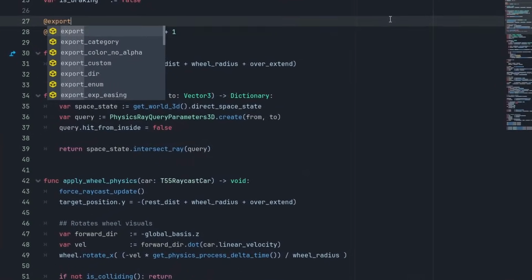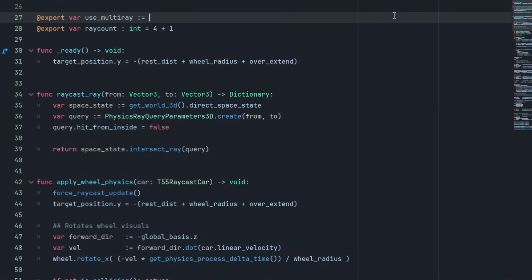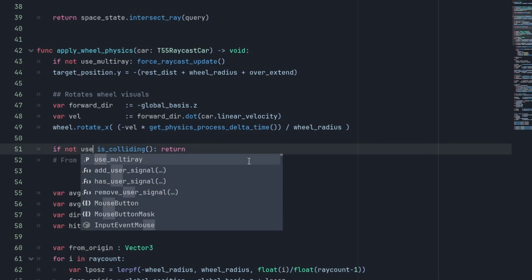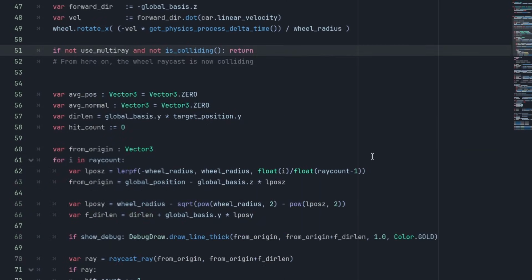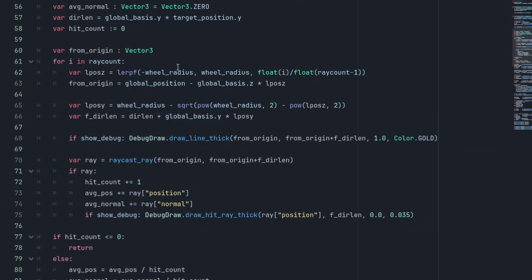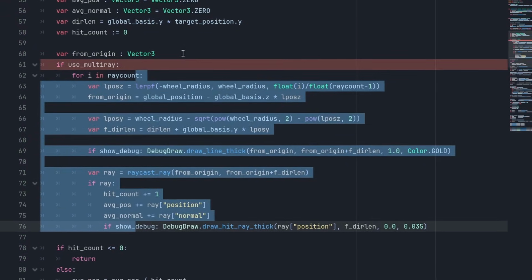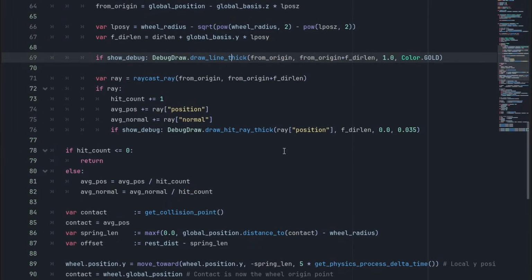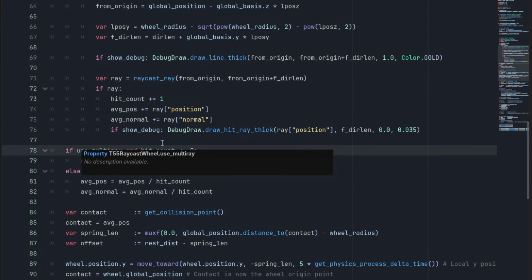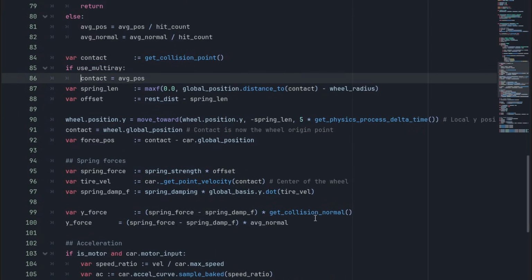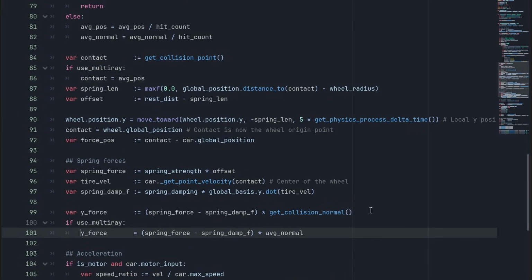Let's create an export variable, use multi-ray, and if you are not using multi-rays, only then we force the raycast from our single raycast node. The same for the single raycast return condition, and we only calculate this if use multi-ray is true. So let's grab all that and put it inside here. Same for the hit count return condition, our contact, and our y-force. Now we can quickly switch if you want to use single rays or multi-raycasts for our car.